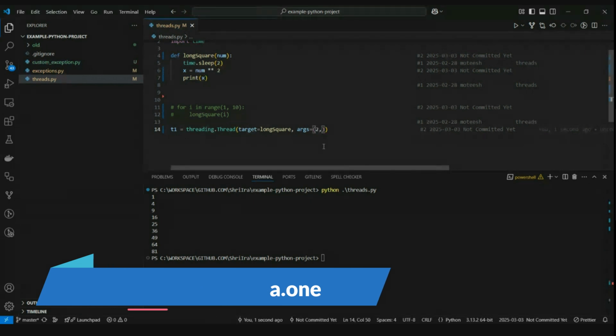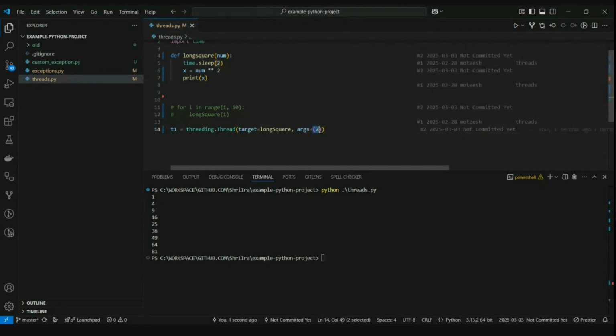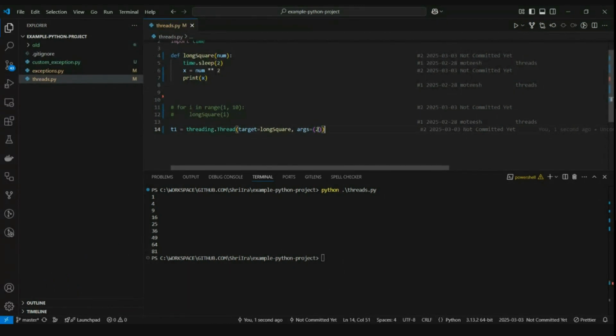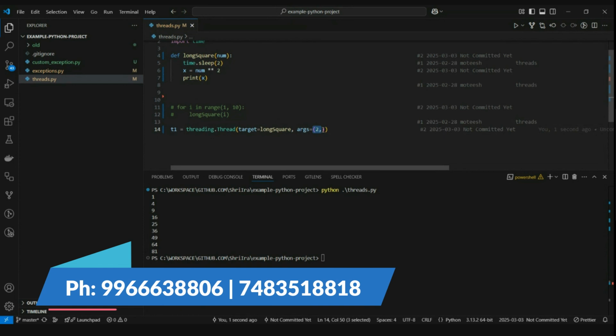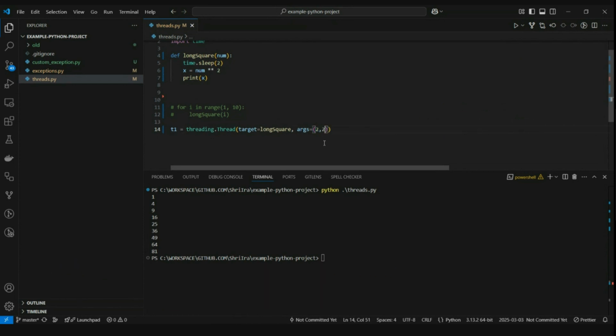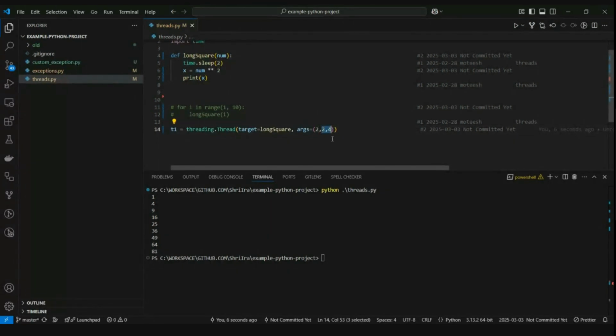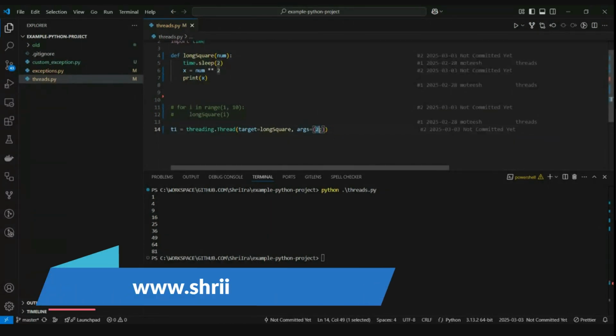If I don't have this comma, it means I'm passing the value 2, which is an integer, and the brackets don't have any significance when used around a single number. If I specify the comma, that means it is a tuple. I can have n number of arguments, but this particular long square accepts only one argument. That is why I'm using only one element in the tuple. So this is creating a thread.